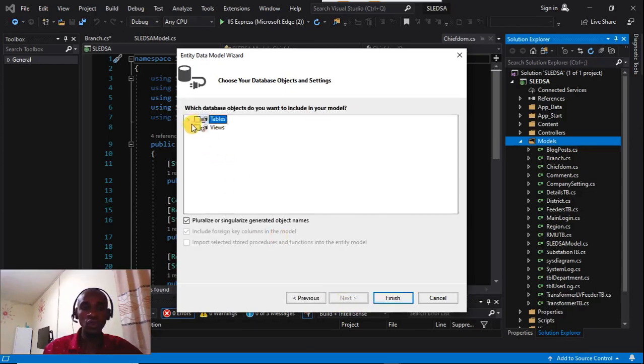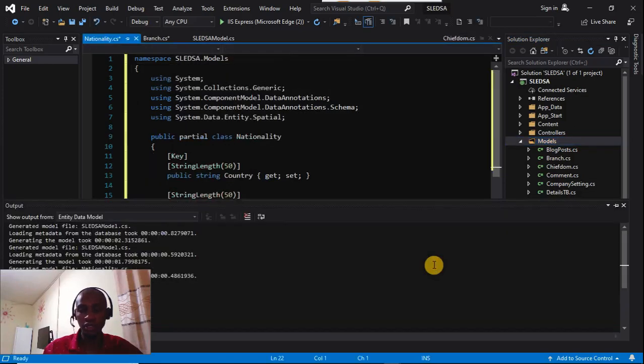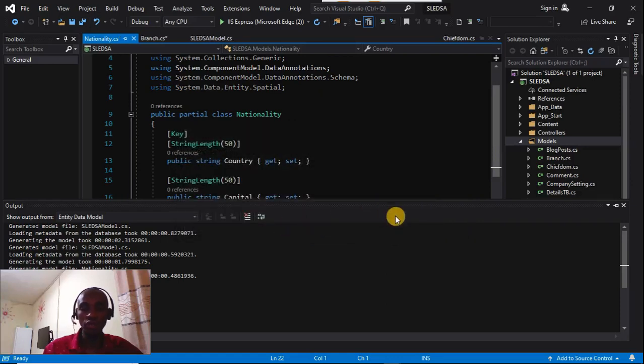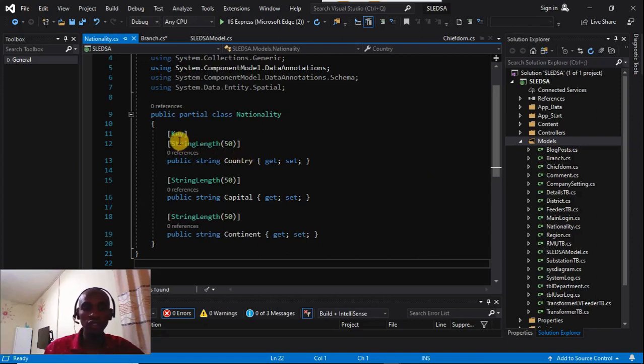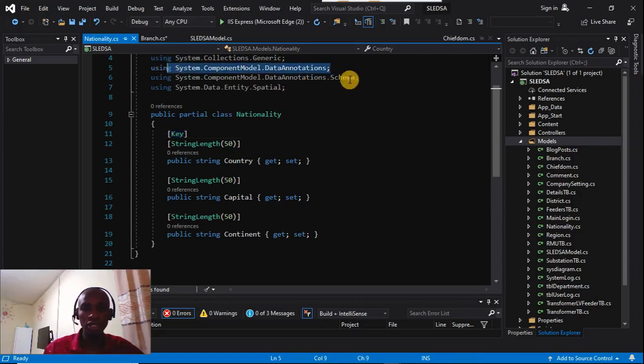But this time around, we need just one table. So we expand, we don't need to check all the tables, assuming we needed 1, 2, 3 tables. But we just need one table, nationality. We say finish. Great. You can see, being that you added your nationality, the fields are all there. It even generates the data annotation and schema for us, and enforces this first one as a primary key, country, all the way there, with a fixed length, which we know from a previous video.